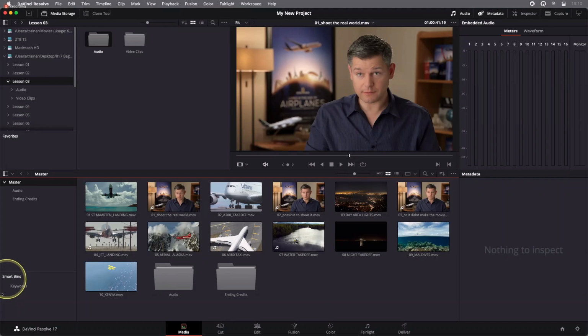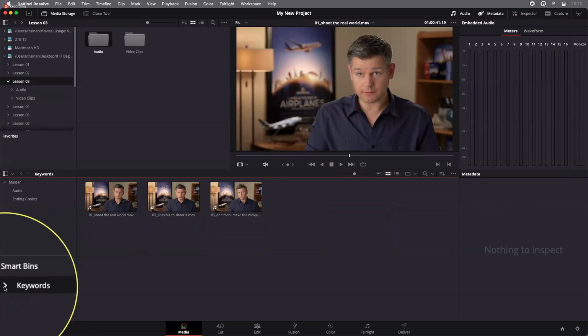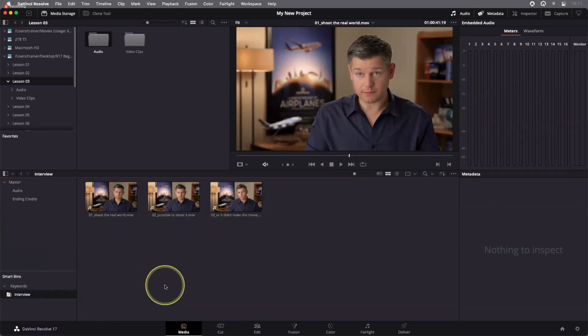And here in the smart bins, you've got a set of smart bins automatically based on any keywords that you add to these clips. So if I select that and then just twirl that open, you'll notice there is an interview keyword smart bin already there. And that has all of those interview clips on it. Anything that's tagged with the word interview will automatically find its way into this smart bin.